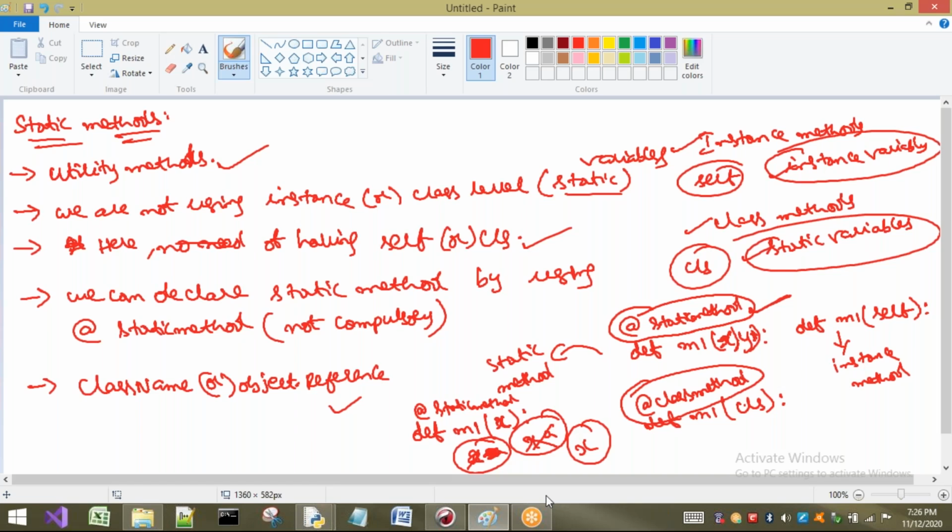On practicing the programs, you can differentiate what is meant by class method, what is meant by static method, and what is meant by instance methods. Generally we will not use class methods, but mainly we will use instance methods and static methods only. We will not use class methods frequently.